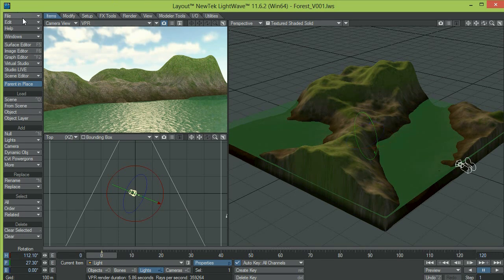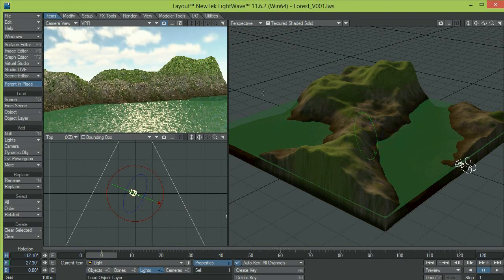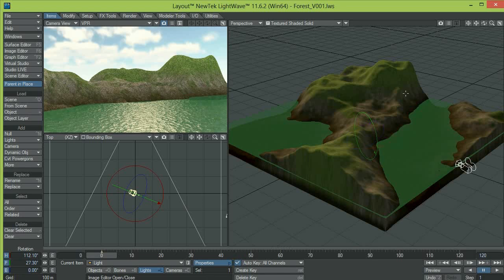So let's save this scene, and once you save your project, open a fresh modeler document, and I'll show you how to create the tree, so see you there.